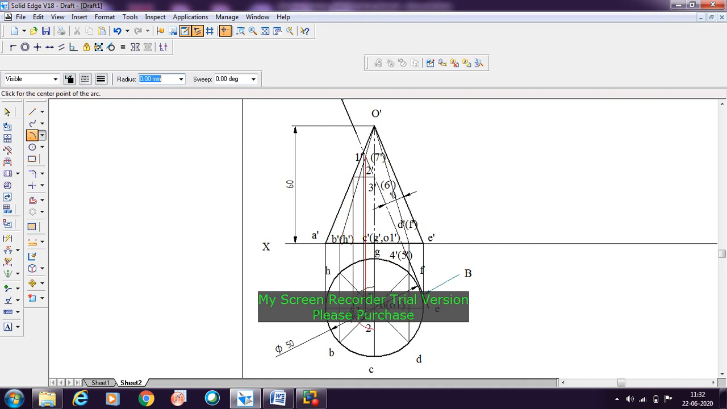After transferring onto O to E, now using the arc by center here with the same radius, you need to cut an arc here, so that you will be getting this point 6, and here you will be getting the point number 3. So this is point number 3, and this is point number 6.